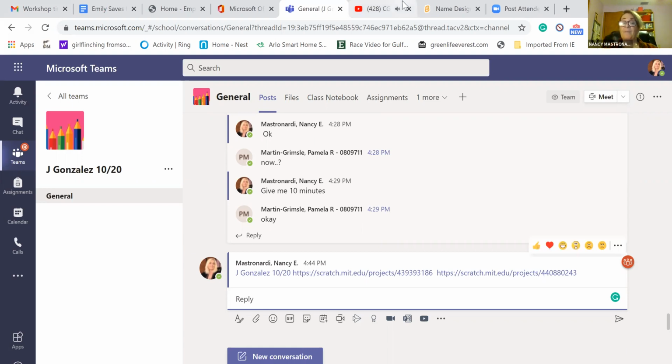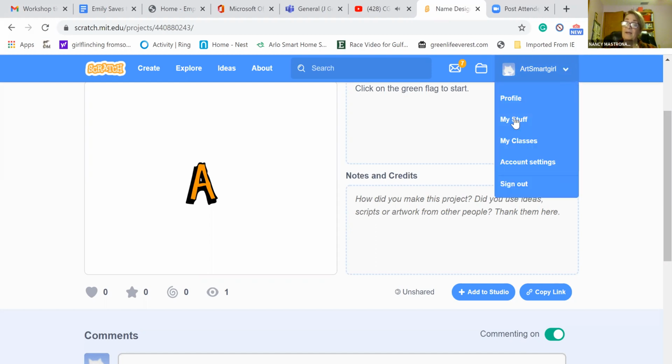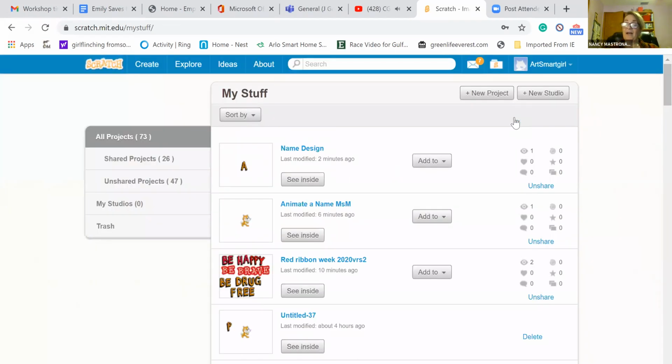Okay, so back on Scratch. A couple other things that you might need to know. If you want to find a past project that you were working on, you can come up here to where your login name is and click on that down arrow and then click on my stuff. And under my stuff, you will see all the past projects that you've been working on. And then you just click on one that you want to bring up.